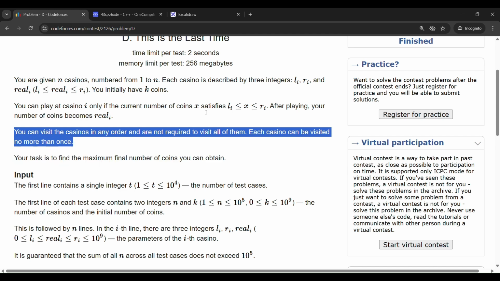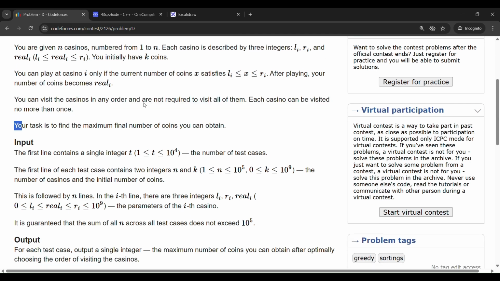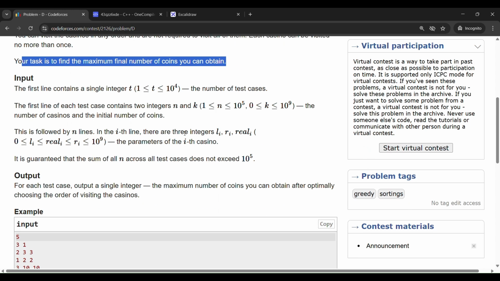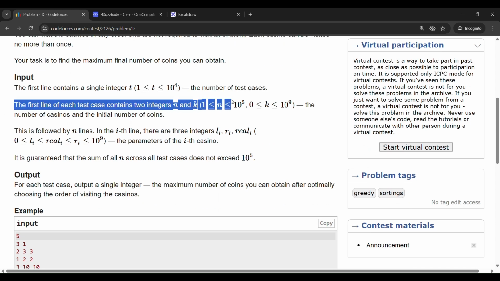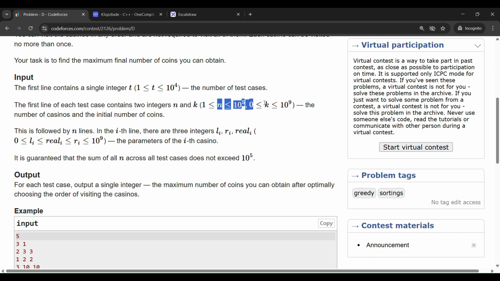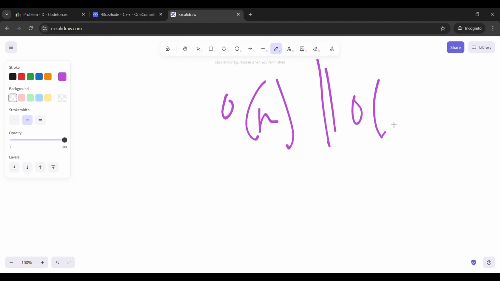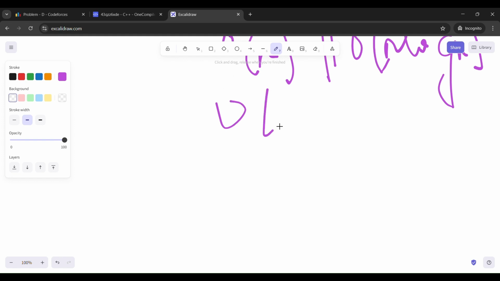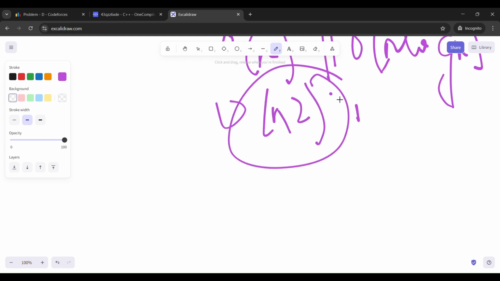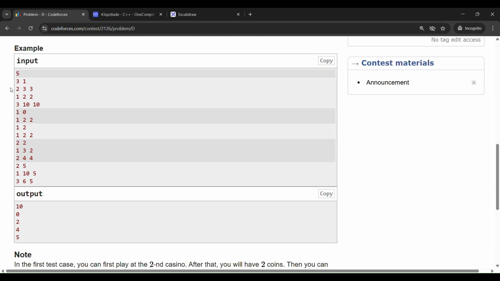Okay, so now you can visit casinos in any order, and you are not required to visit all of them. A casino can be visited no more than once. Your task is to find the maximum number of coins that you can obtain. So if you see the constraints, n is given as 10 to the power 5. This simply means that you need to write code which will work in big O of n, or you can write big O of n log n. This is the max you can go. You can't write code which will work in big O of n square, that will definitely give you a TLE.